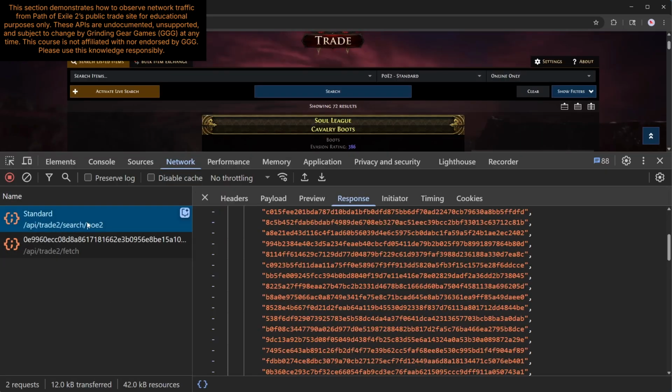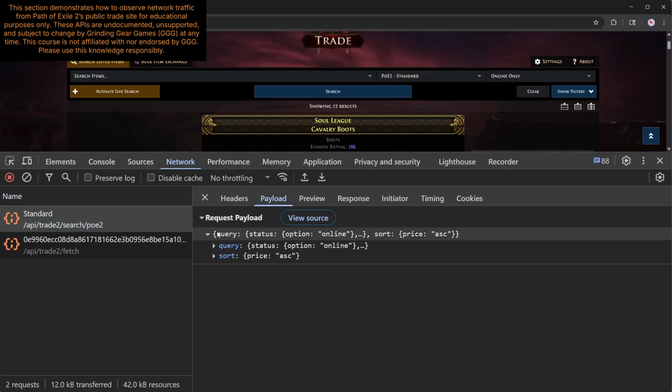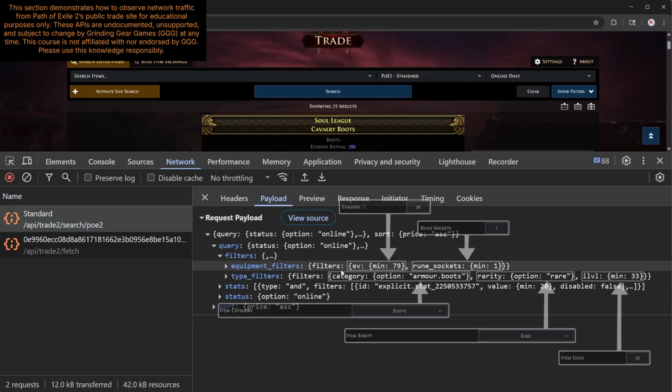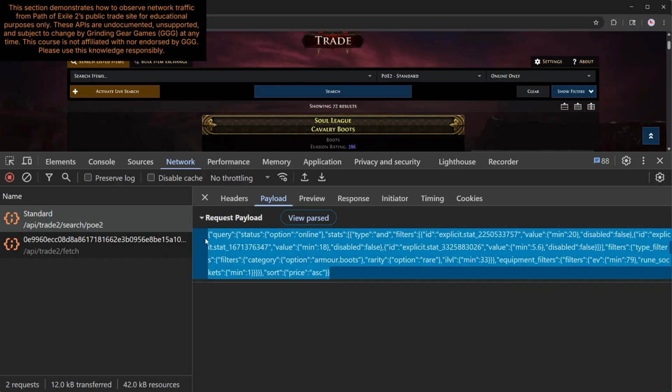If we click on this first one, headers, we'll see we have a request URL. We'll save that for later, as well as a request method, post. And under payload, if we start clicking around, we'll see stuff that we entered into this form. So when this form is submitted, this is the network activity that gets transferred. And if we click view source, we'll get a format that we can easily copy for later.